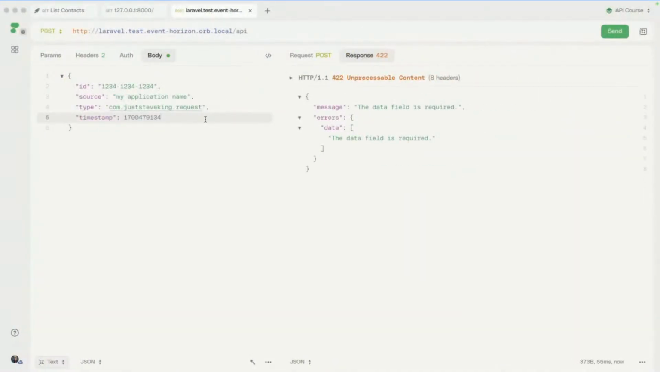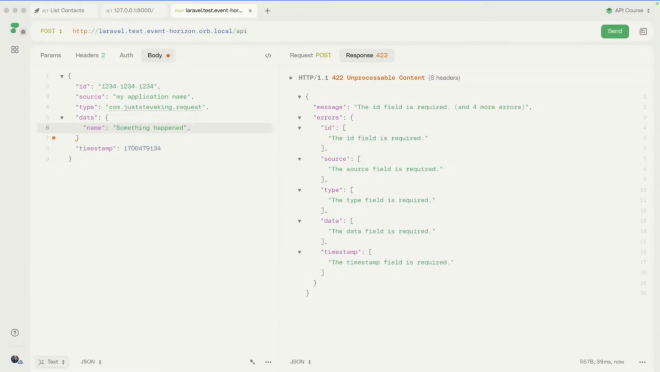Timestamp is that. Cool. So the data we want to send, this is the part that's a bit more dynamic. So if we go and say, for now, we're going to do a record event. The name is going to be something happened. Oh, no, this should be an object. Sorry, my bad. Here we go. Something happened. Still complaining. Data field is required. So name, description, something happened. I want to remember.